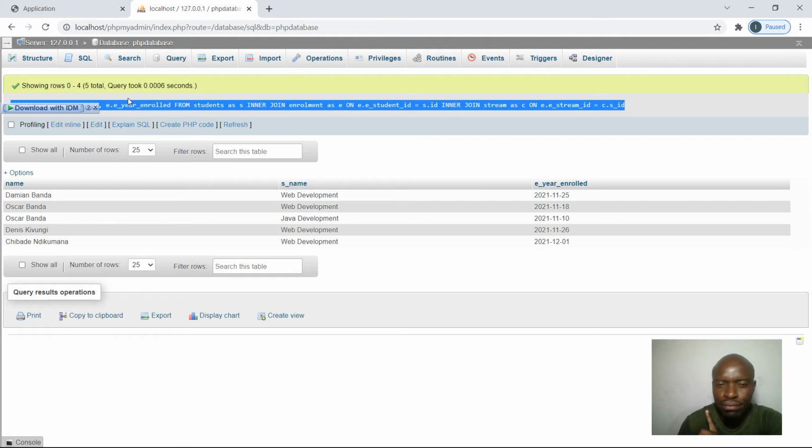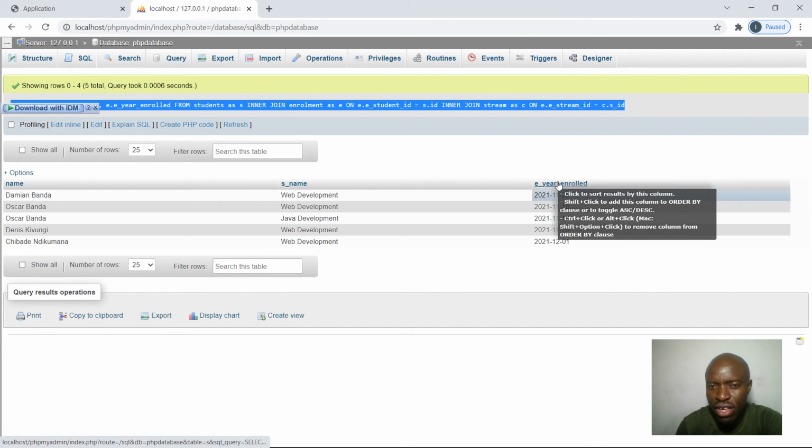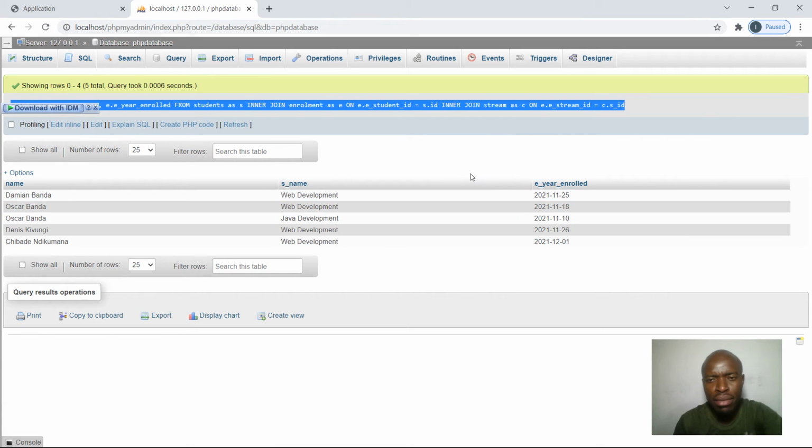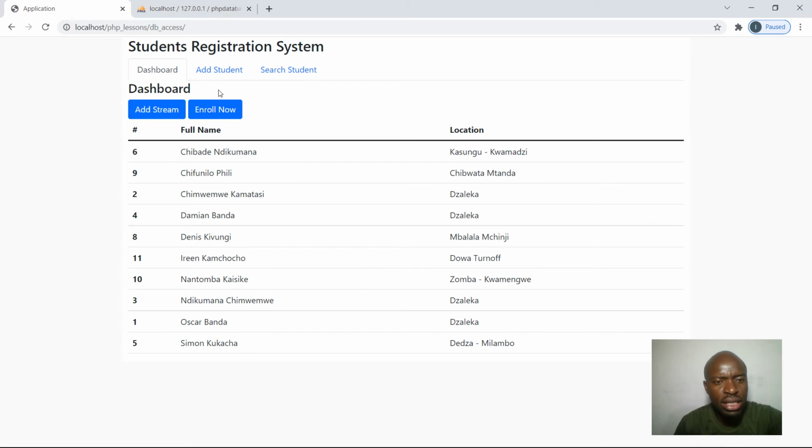Yeah. No, let's go with this. I have name, I have S name, and I have year. Remember, if you have the same name as column names, it's tricky. So you need to remember that and find a way to rename them so that they cannot have a conflict.